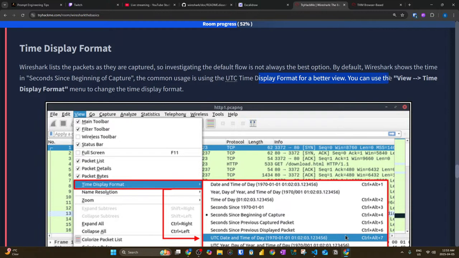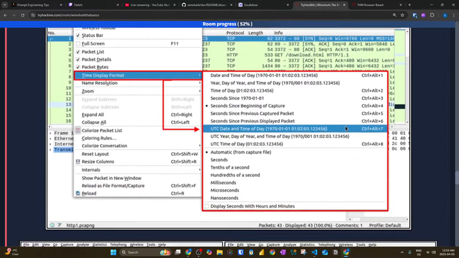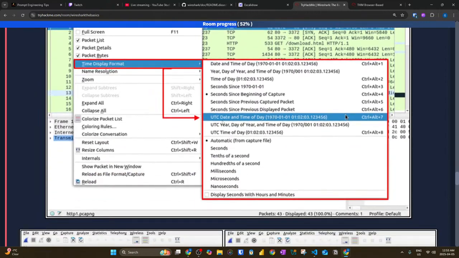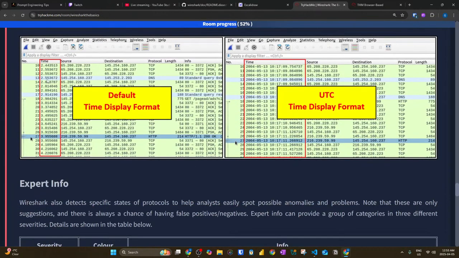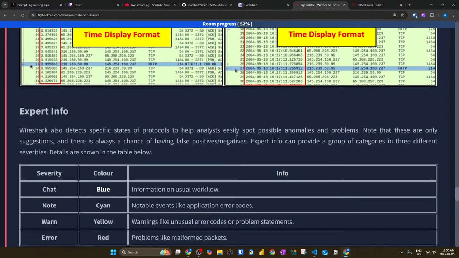For better viewing, you can use the View, Time Display Format menu to change the time display format. So here we can change, just like Excel basically, from seconds to milliseconds to one with the year, day, time. Nobody wants that.